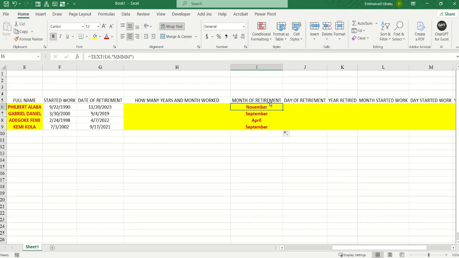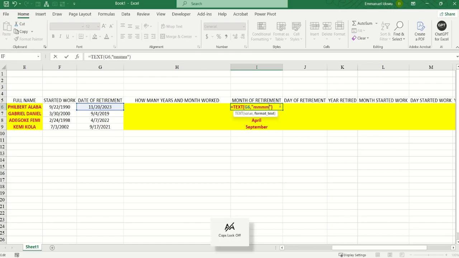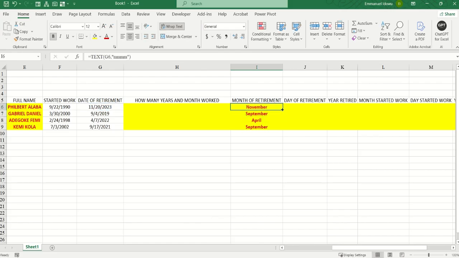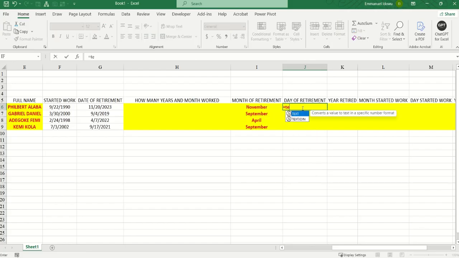Now, for your information, it is not case sensitive. We could use all small letters. It works just like it will work with capital letters, just so you know. Okay, so I've gotten the month retired. So Philbert retired in November. What about the day retired? The same applies for day. I'm going to use the TEXT function.